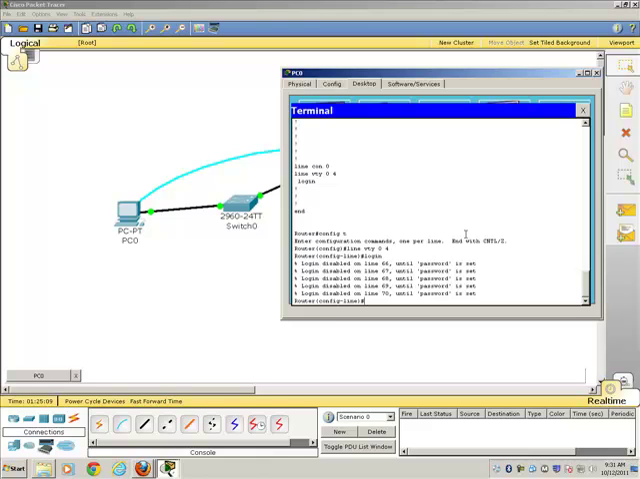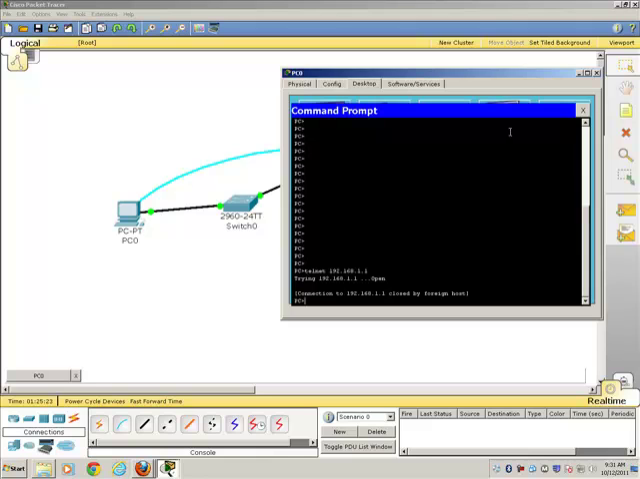Let's try no login, which intuitively you would say means that you can't log in, right? Think that's what it means? Let's go back to this. And now I'm logged in. What no login means is you're not required to log in. So by giving the no login command, anybody can connect via telnet to your system.